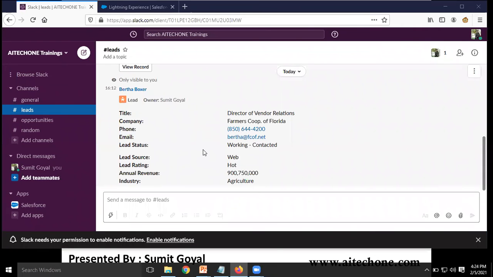So as all of you can see, we have successfully previewed the records from Salesforce. So we can search leads, we can search opportunities by sending a message from Slack onto Salesforce.